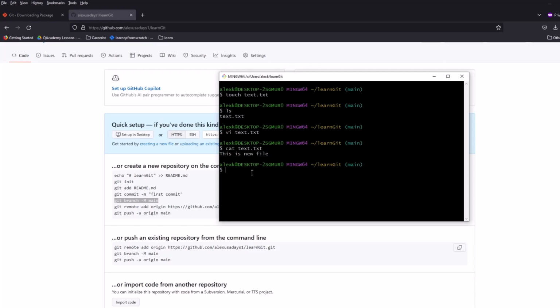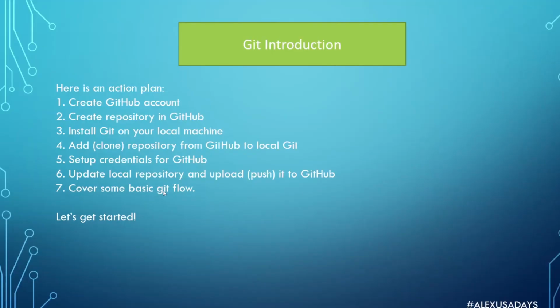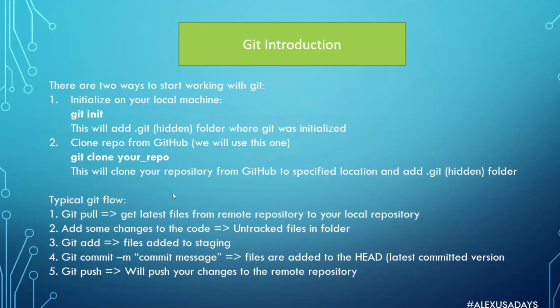So now if we do git status. Okay, so we see here that this text file is just in the repository. So we're right here. For the typical Git flow, we're at step 2. So some changes were added to the code and the file isn't tracked. You can see it's in red.